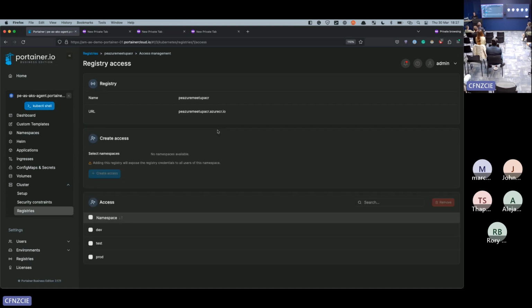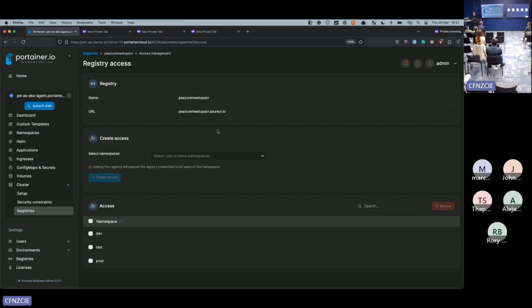Yeah, it may look painful, but this is just the way Kubernetes works. When you create a secret, it cannot be shared across different namespaces. So that's why this registry secret has to be in each namespace.